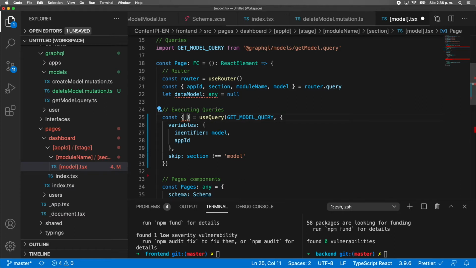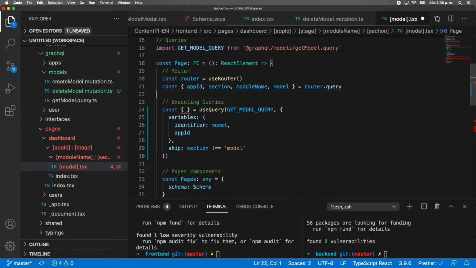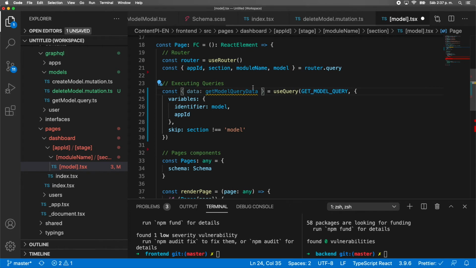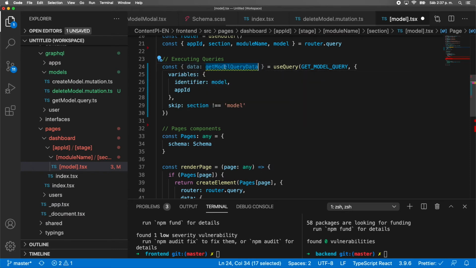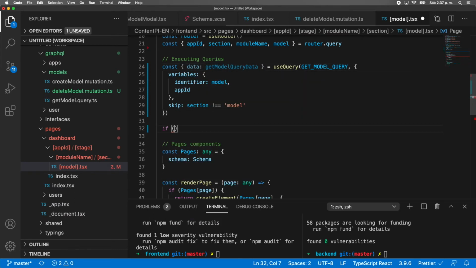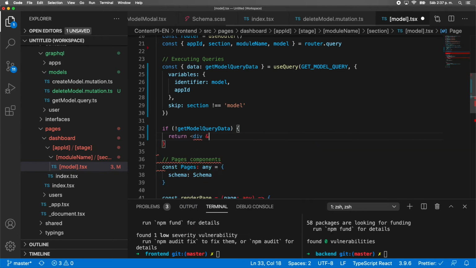And then here, instead of having the data like before, we are going to have here data, and then we can rename that to get model query data. I like to do that, like put the name of the query or the mutation and then add data here. And basically, if we don't have the data, we are going to render an empty div.